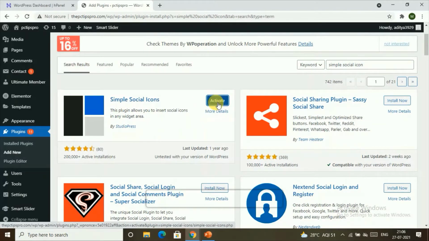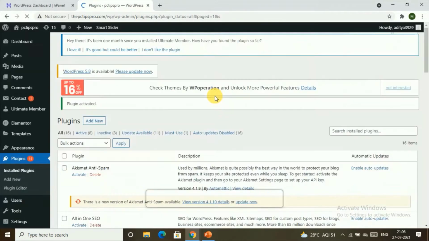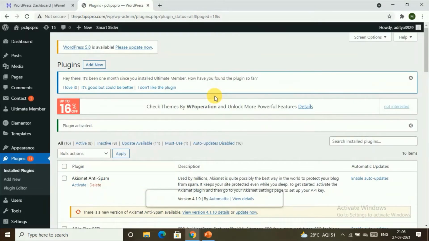So this is how you can install your plugin. I just click the install now button for this plugin and then click on activate in order to activate this plugin on your WordPress. And you shouldn't install too many plugins, because due to this the page may load slower. So we installed the theme, we installed some plugins, and now we'll move to adding pages.